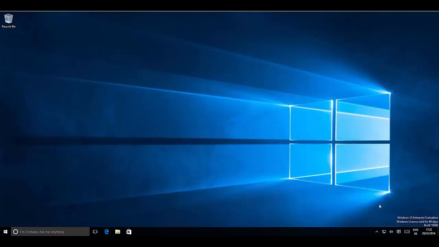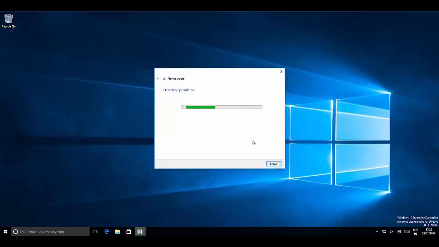And the second option is, first of all, it's always a good practice to right click on your sound icon and then click troubleshoot sound problems, and this will most probably give you the description of the sound problems and even solve the sound problems for you. But if it doesn't fix your sound problem, there are some other ways. So just troubleshoot it, and if it doesn't fix your problem, then let's go to the next step.